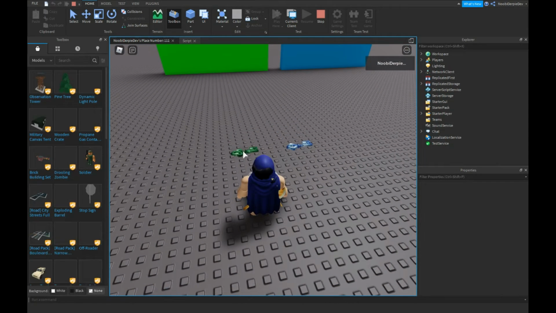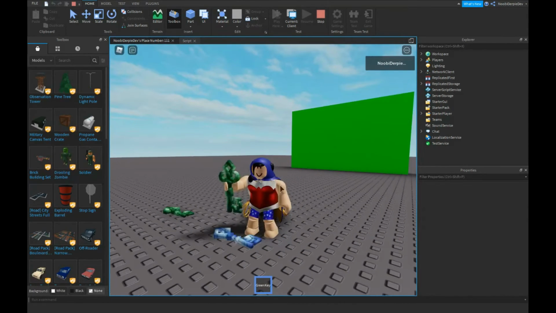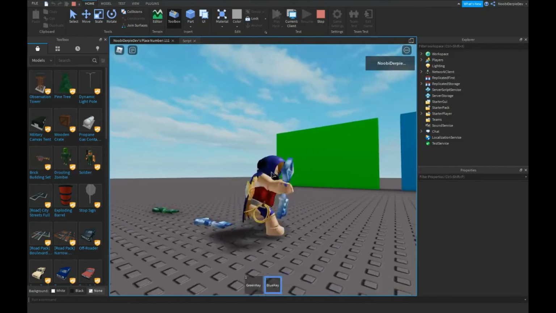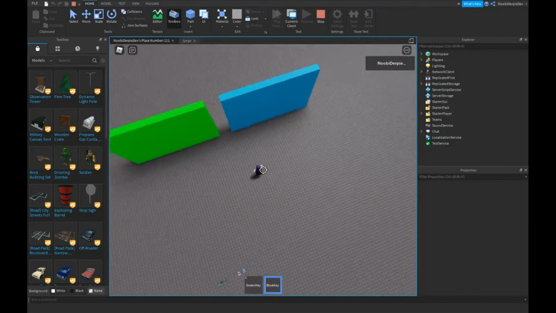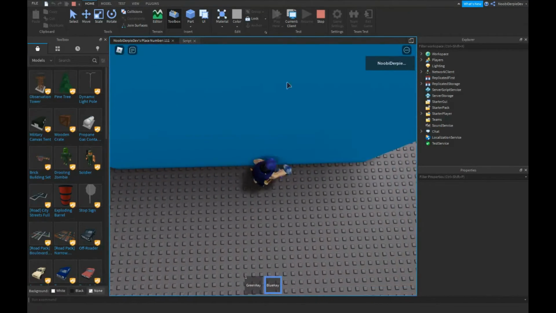Alrighty, if we click on it, we received the tool. We got our key, and if we click on the blue one, we also get it. But now, if we go to this door, nothing is happening.